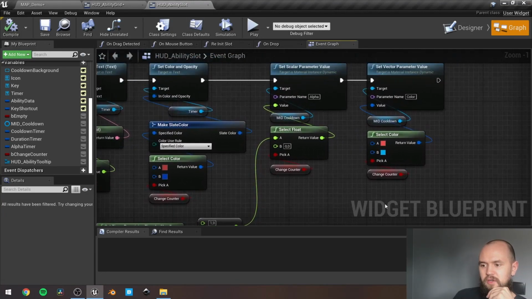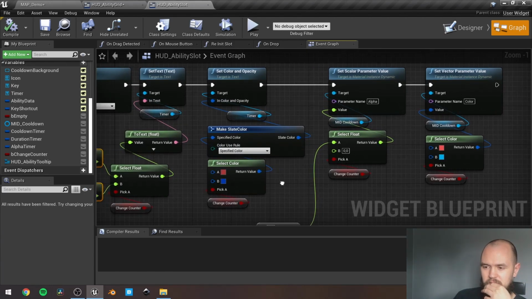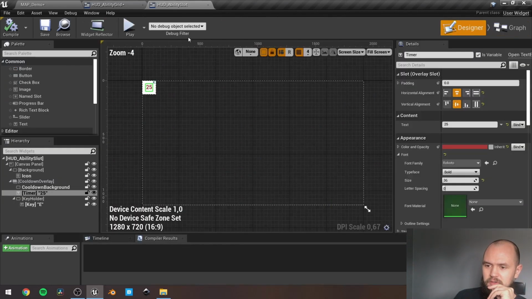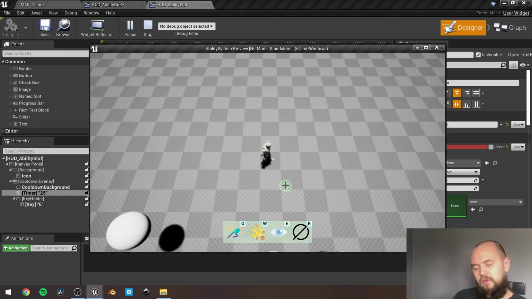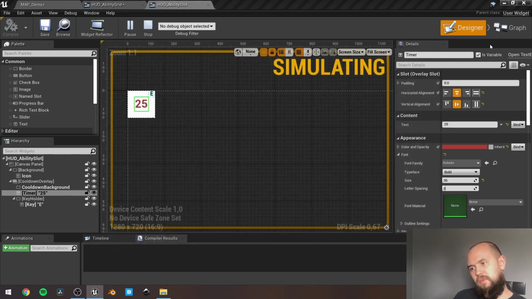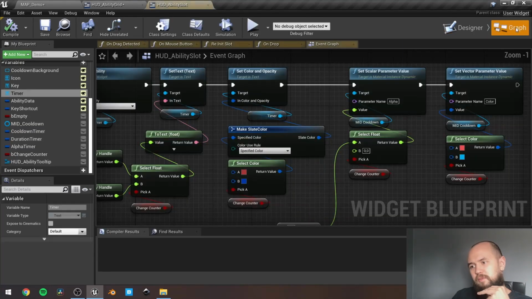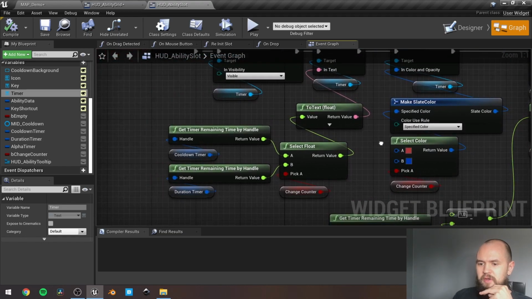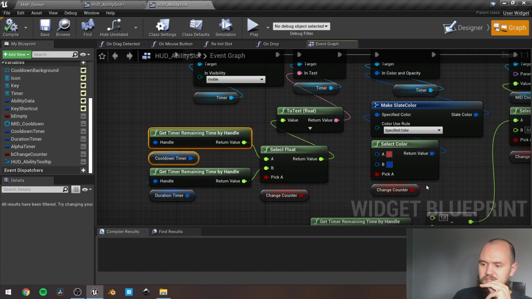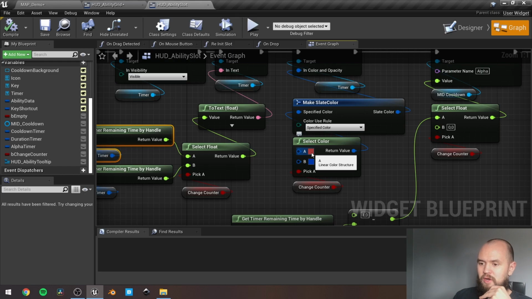The same logic applies for the set color and opacity of my timer. As you can see, if it has a duration, like this one, or invisibility, the first one is the blue one, fully covered. The next one is the red one, and another animation. Let's wait for the engine to stop simulating. Depending on change counter, I change the color of my text. As you remember, the first state is cooldown. If the change counter is true, it means the cooldown state. If it's false, it means it's the duration state.